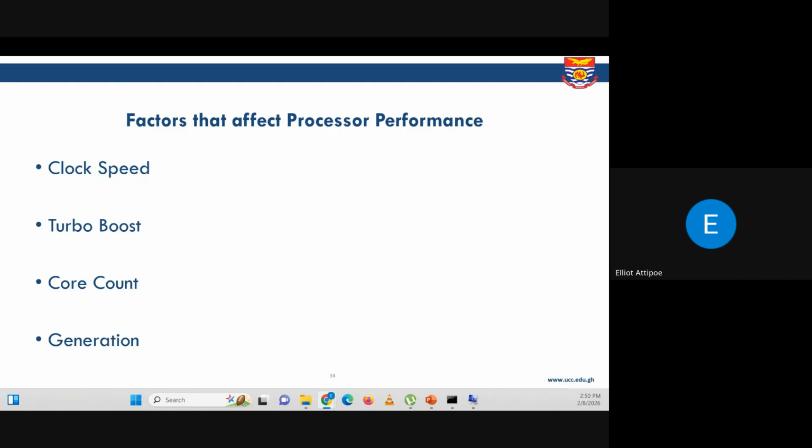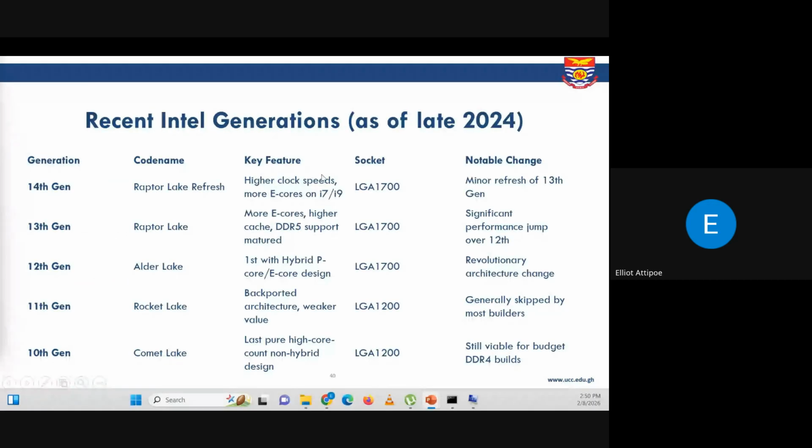So be checking the chat because somebody has information for you. It's very important that we look out for these other key things, like the clock speed. Usually the latest generation will come with the latest cores. If you look at the 14th generation here, the key feature is that it has higher clock speed and more cores.